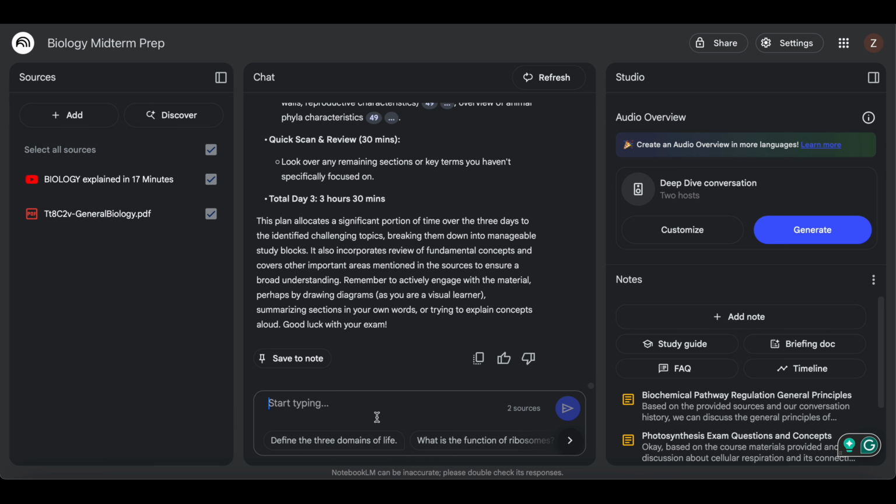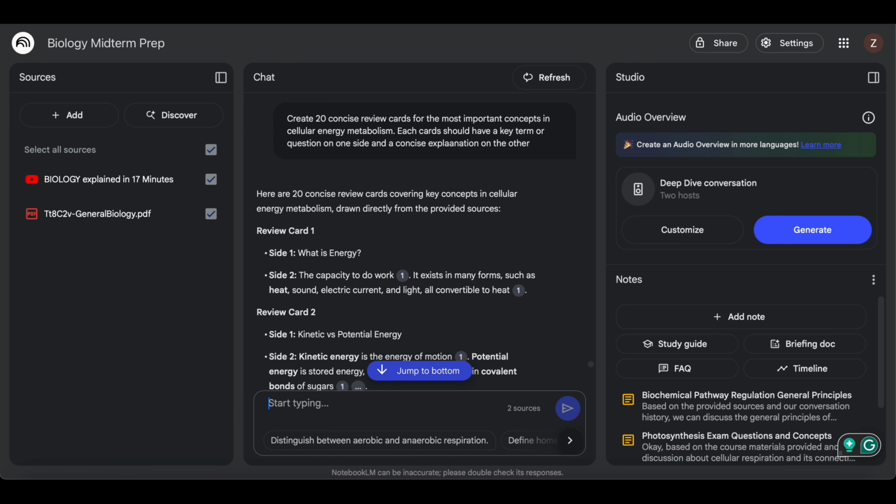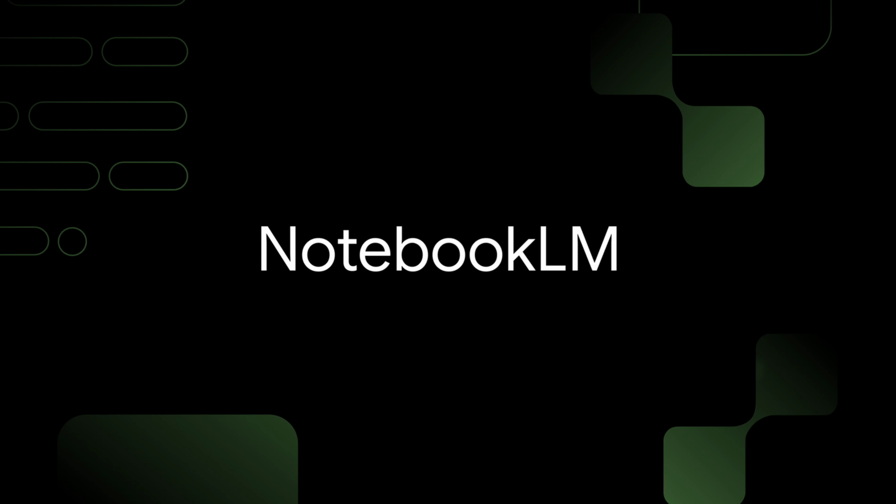Another powerful technique is creating summary cards for last-minute review. Let's try. Create 20 concise review cards for the most important concepts in cellular energy metabolism. Each card should have a key term or question on one side and a concise explanation on the other. These summary cards are perfect for those final review sessions before walking into the exam room. You can print these out or review them directly in NotebookLM.